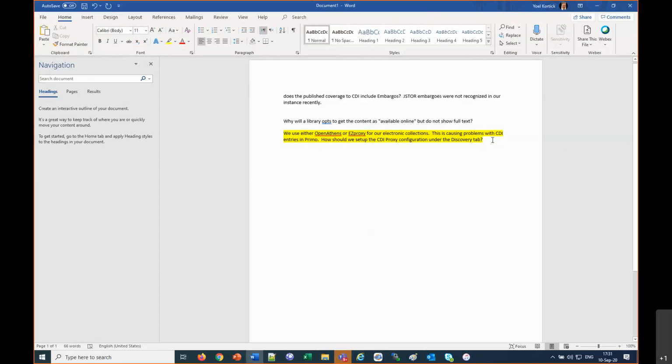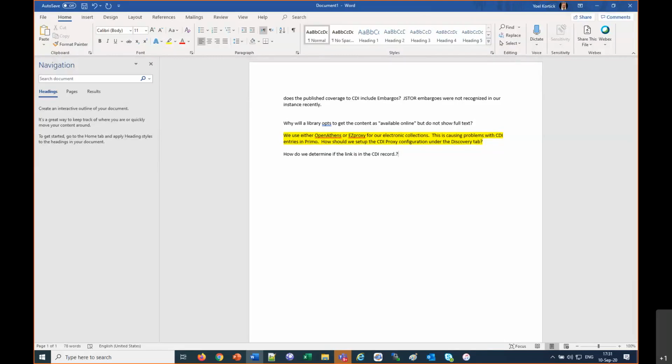Whenever the linking is not done through the Alma link resolver, but rather is done through the linking record of CDI, then the proxy definition needs to be done in Primo, in the discovery portion. In Alma, there is a discovery submenu in which you can define the proxy setup. If we have time, I can try to show it, but I suggest that we continue with the presentation on the topics that we want to cover.